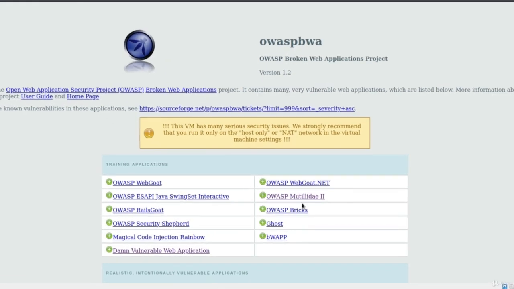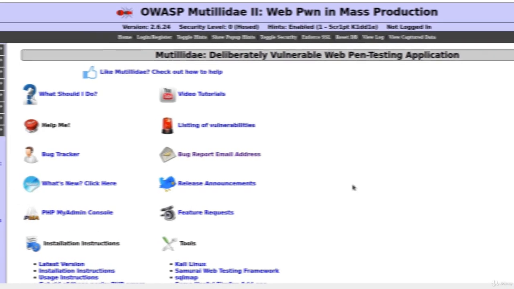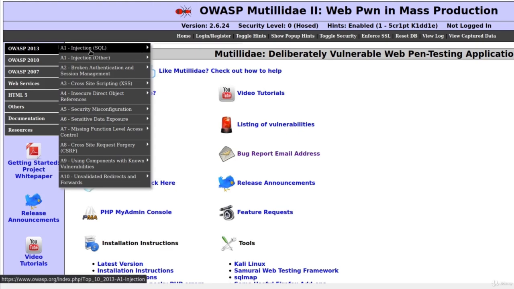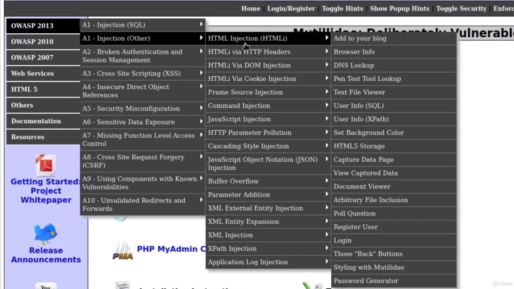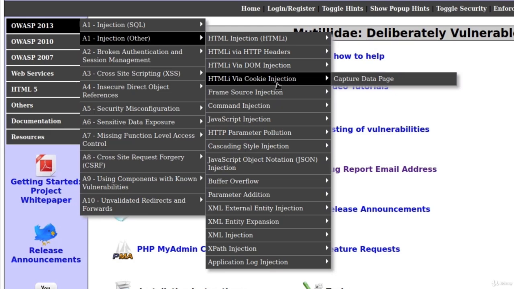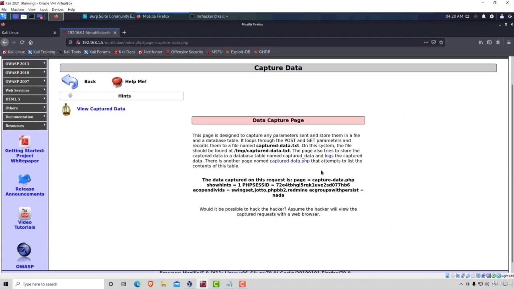Now let's take a look at another example. Navigate once again to OWASP Mutillidae 2. Let's go to HTML injection and try this one: HTML injection via cookie injection. That is the one that we haven't tried yet. So let's go on the capture data page and take a look at this page.